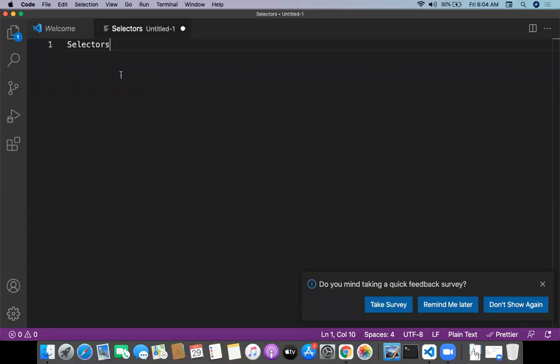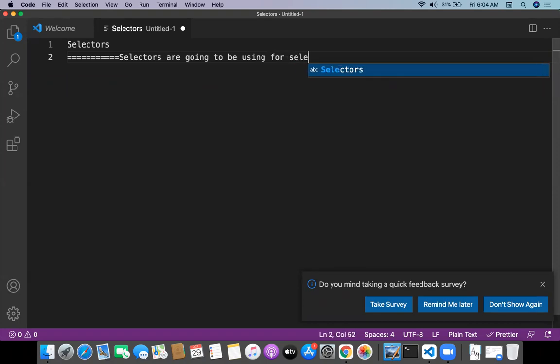So selectors are very important in CSS. Why are selectors going to be used? Selectors are going to be used for selecting HTML content to CSS files. Okay, so selectors are going to be used for selecting HTML content to CSS.